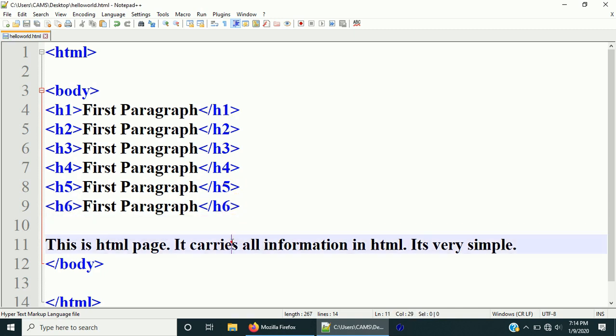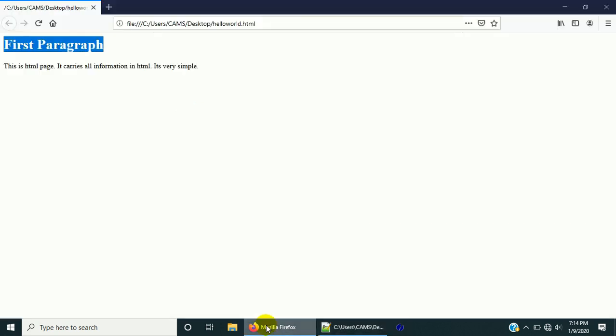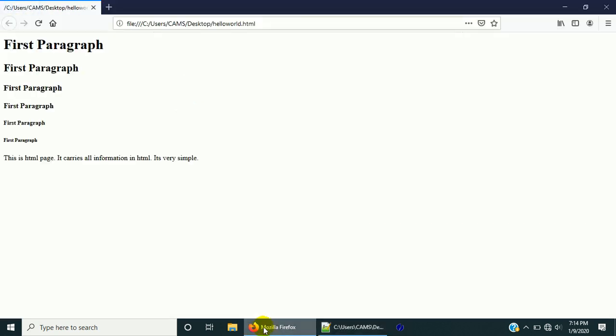I have added all 6 sizes of headings here. You can see heading 1, the h1 tag, h2, and the size decreases as we go down. So this is the last heading size available in HTML. You can use the appropriate size that you need in your content.